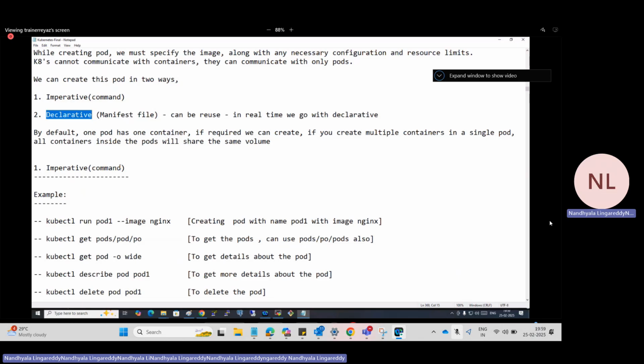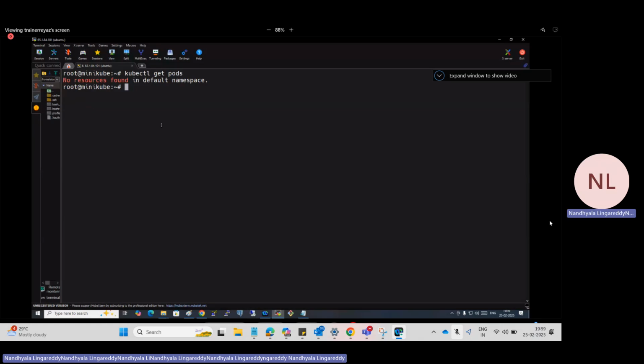Okay, so let's go with a few. First, I need to show you what, imperative or declarative? Imperative, right? So let's go and create pods using commands. Let's create a pod now. I want to create a pod with the pod name pod1 with the image. By the way, pods contain containers inside them, and a container is created with the help of an image.